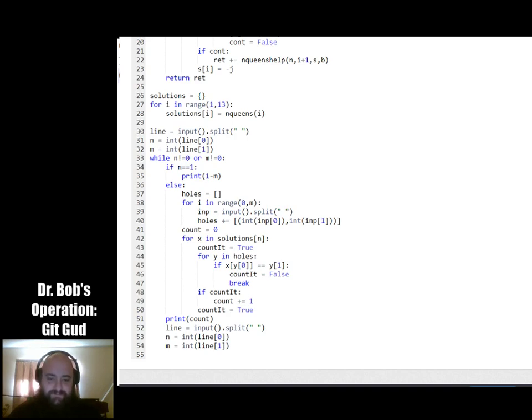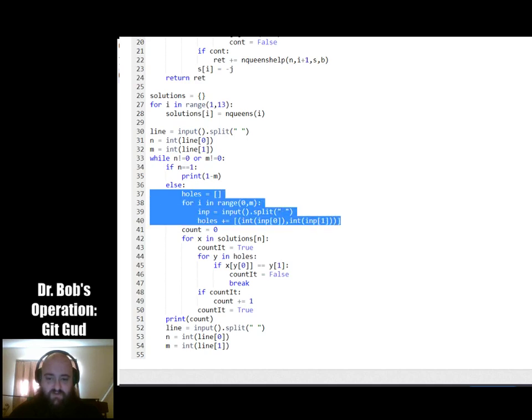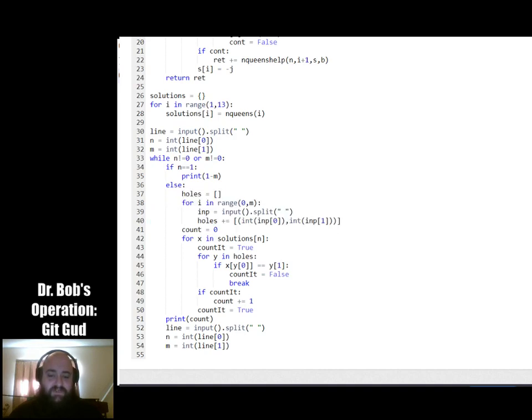And then I said, I'm going to read in all the holes. So for m lines, read in the line, split it, put the integer value of the first one in the first slot, and the integer value of the second one in the second slot. So that's our holes. And then I put the count at 0, and I say for x in all of the solutions of length n, I decide whether I need to count it.